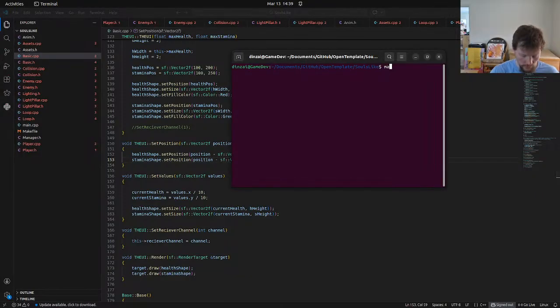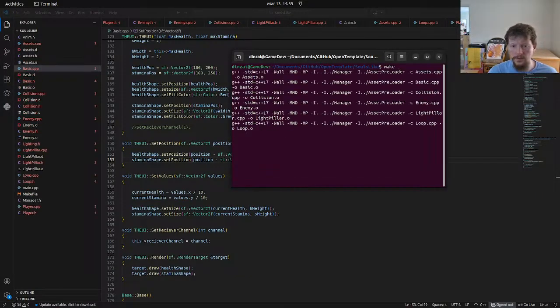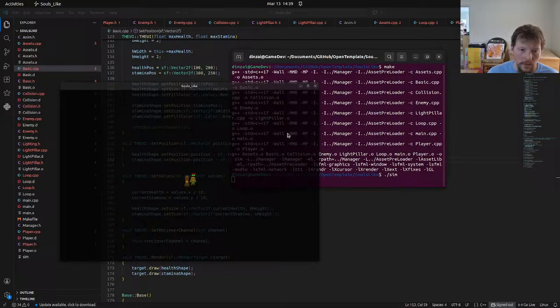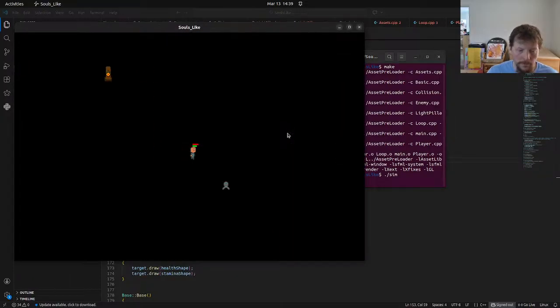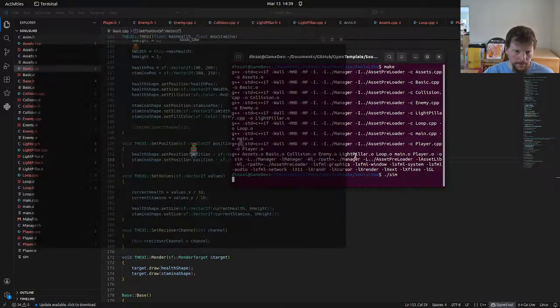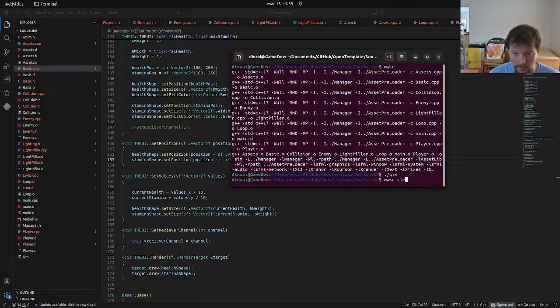And this is just small tweaks, small adjustments to get the UI to be right. So I think this is fine. It shows, relatively, the player's UI with the player. And we want his UI with him. And so I'm going to make clean here.